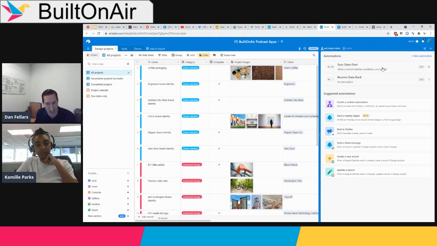So a lot going on, a lot of logic to get this working. It's not an easy thing to pull off. It doesn't take into account when records get deleted either, but it does show that it is possible to implement a true two-way sync where you can actually edit data from either base and get it to sync over to the other base. So yeah, any questions, anything there, Kamille, on that?